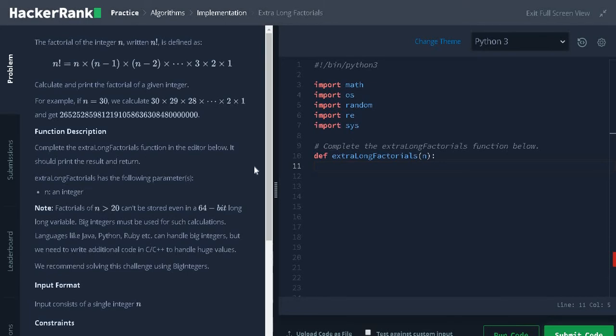In this video we are going to solve the problem Extra Long Factorials. The factorial of an integer n is defined as this equation you are seeing. For the factorial of 30, the answer is this big integer. In Python we can store big integers like this.